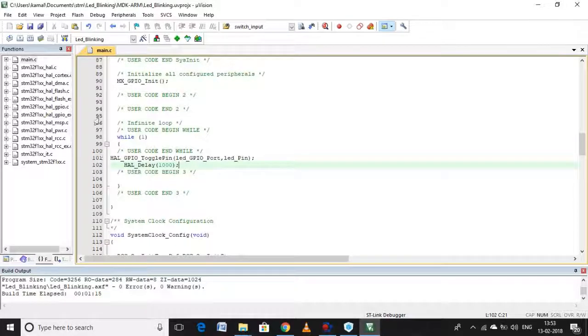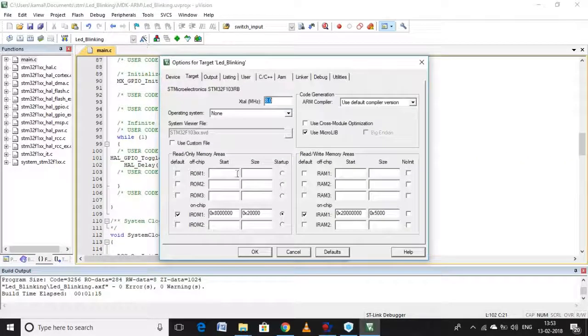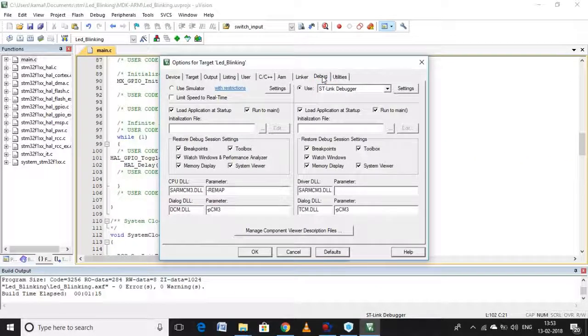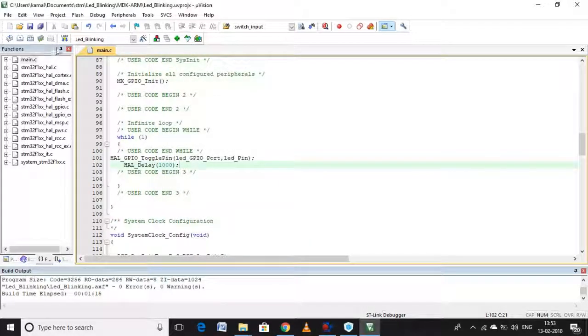So it's time to upload our code into our daughter board. So connect. Now we are connecting to the daughter board. Then go to this debug section, where we are using the ST-Link debugger. We have to select the ST-Link debugger, then click OK. Now click on load file. Now we can see that our code is uploaded.